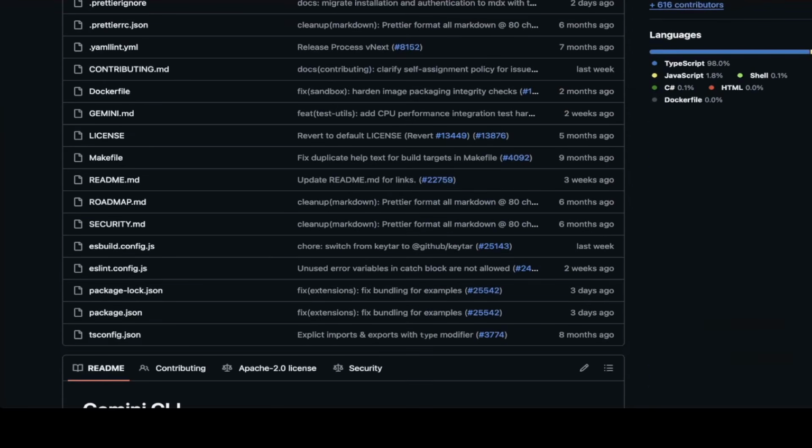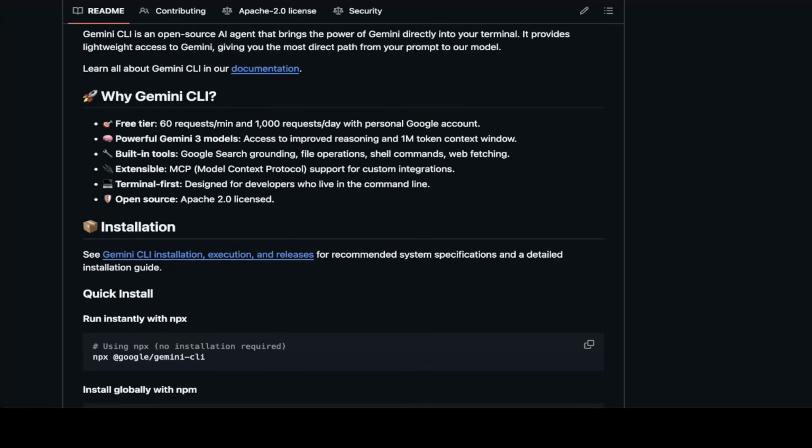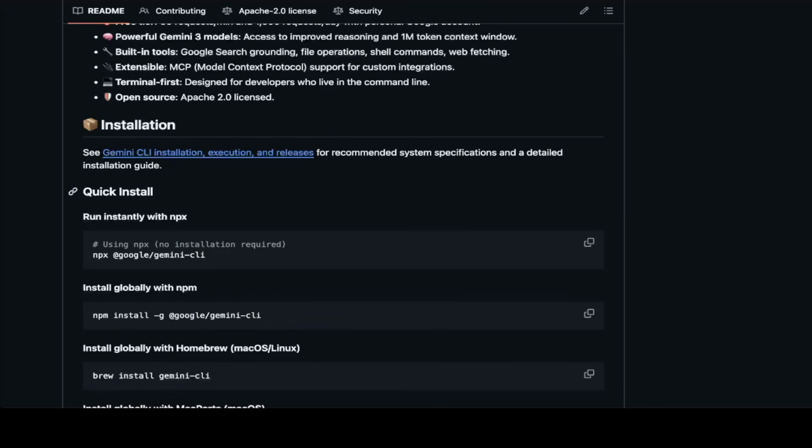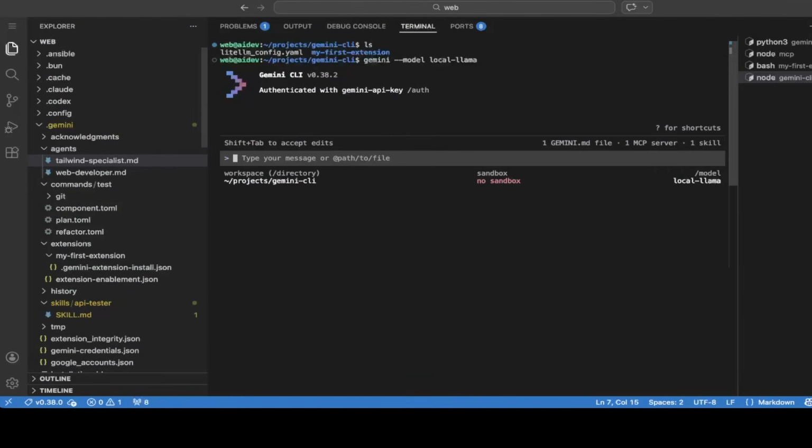To install it, it's very straightforward, just do an npm install. They have documented it in the README. It's very clear, just follow the instructions to install to a specific environment. But in today's tutorial, I'm going to go through this project, what features the Gemini CLI has, and also show you how to actually work with Ollama.